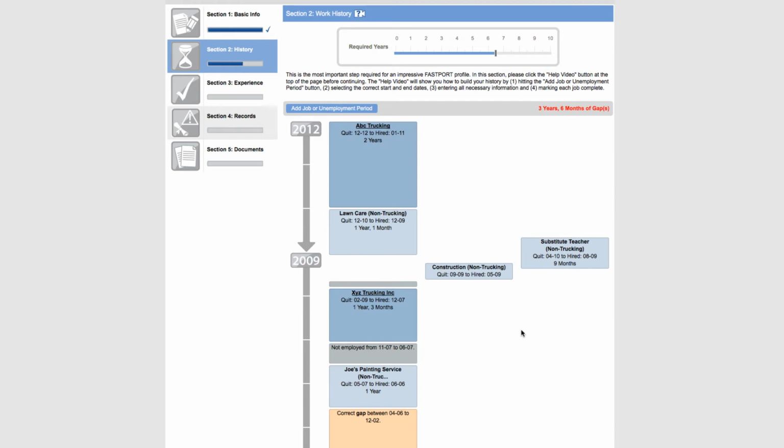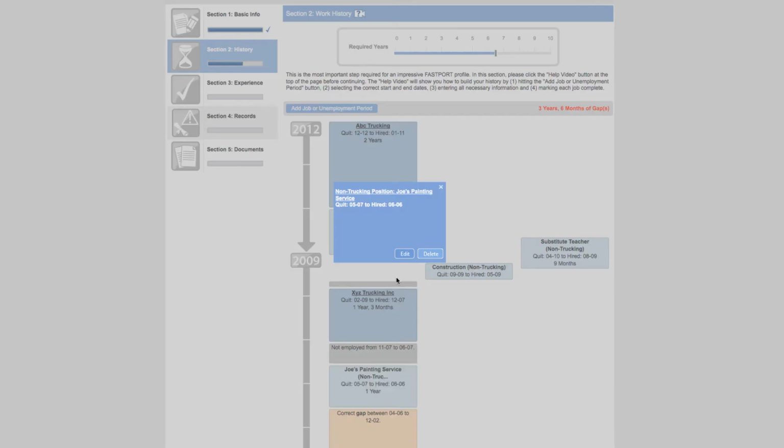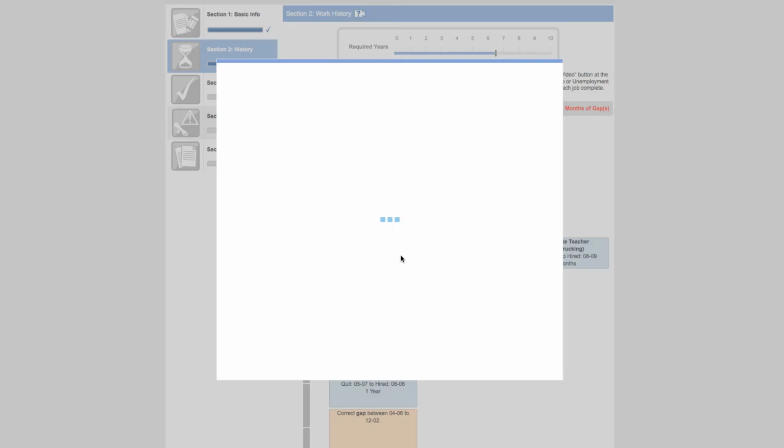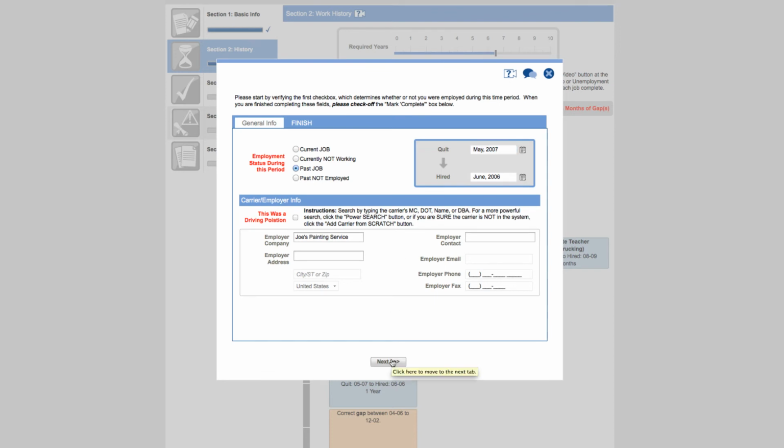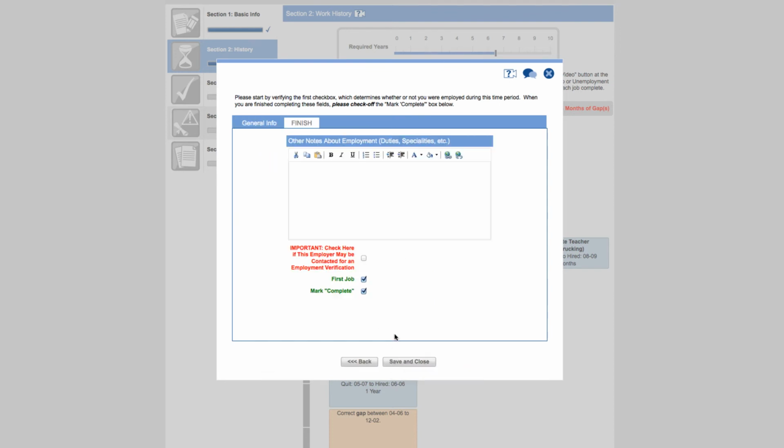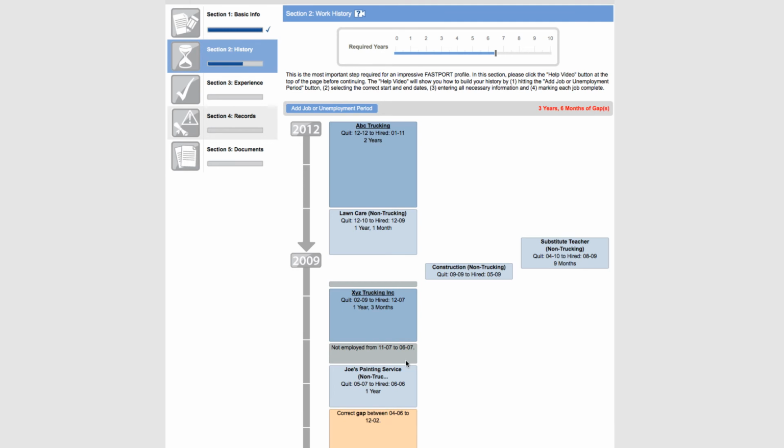If you have not been working for 10 years, that's okay. Just click on your last job and check off the first job checkbox. Remember, when you are done, a check mark will appear here.